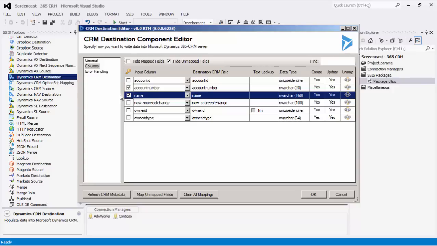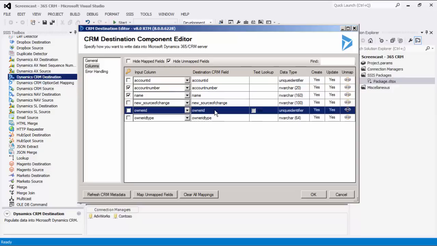When working with CRM lookup field, often you know the lookup record's name, but you don't necessarily know the record's ID in GUID format. If that's the case, you can use the text lookup feature, and you will be passing in a text value and letting the component do the lookup for you by finding the GUID value of the record. Let's create a text lookup setting for owner ID field. The first thing we need to do is change the input from owner ID to owner ID name, so we are passing in the owner's name instead of its ID.